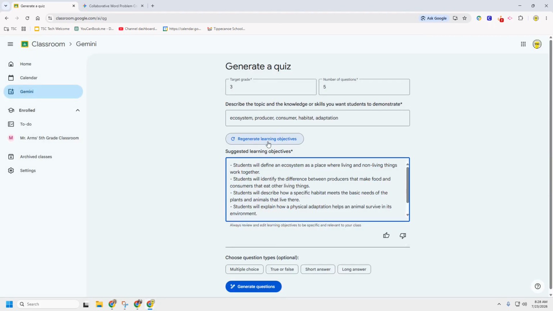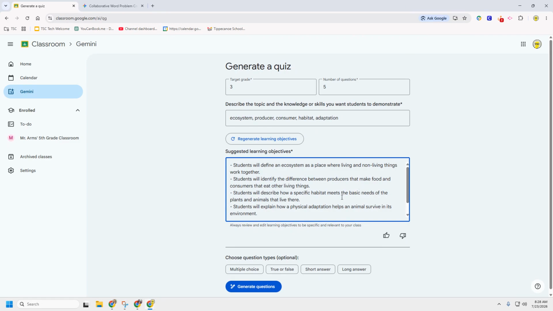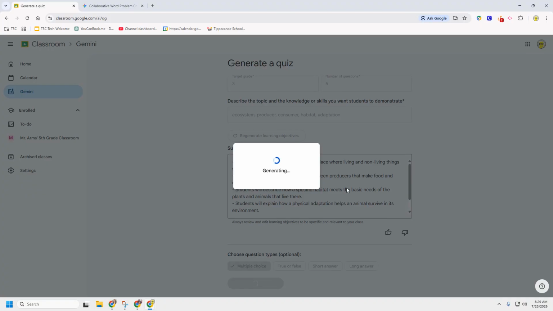and then I'm going to select generate learning objectives. So at this point, it's not generating the quiz yet. It has generated some learning objectives. And now I can go through it and say, yep, these are good. This is what I wanted the students to learn. And now I'm going to choose the question types. This is optional, so it would select it for you, or you can say, I only want them to be multiple choice. In my case, I'm going to say I only want them to be multiple choice, and I'm going to generate the questions.